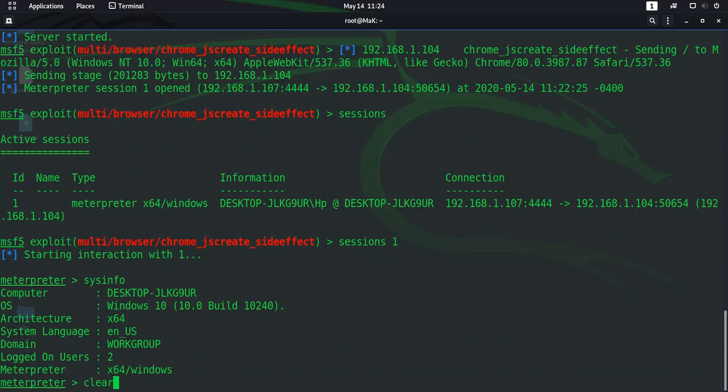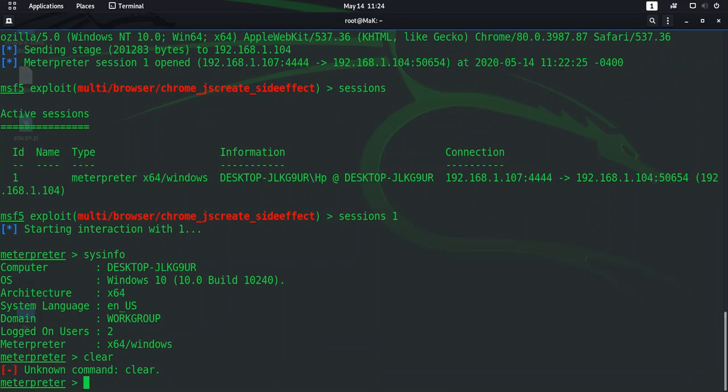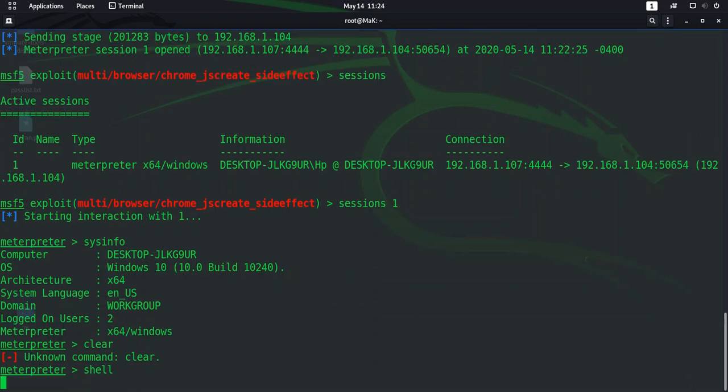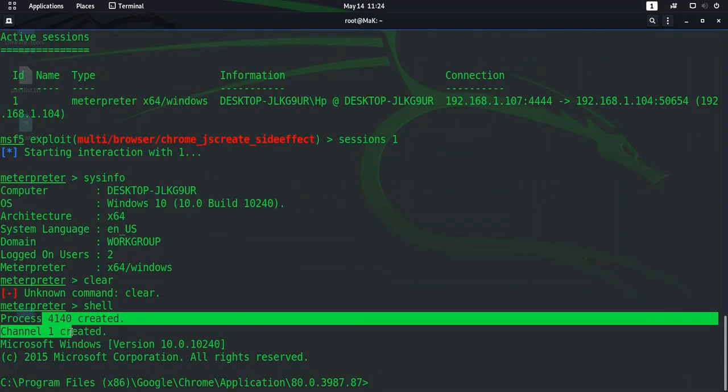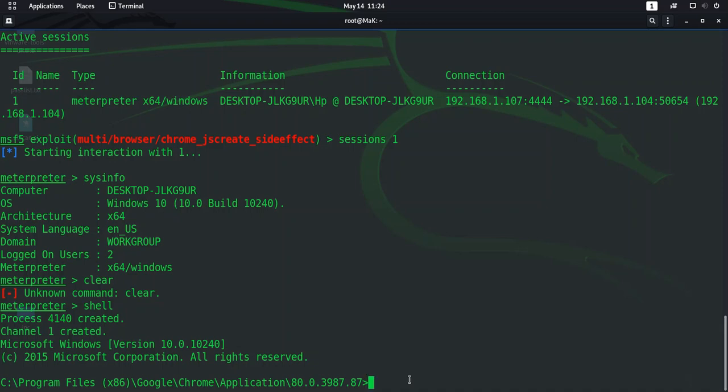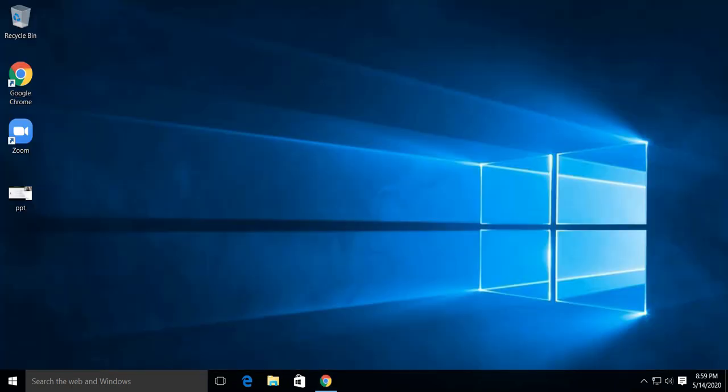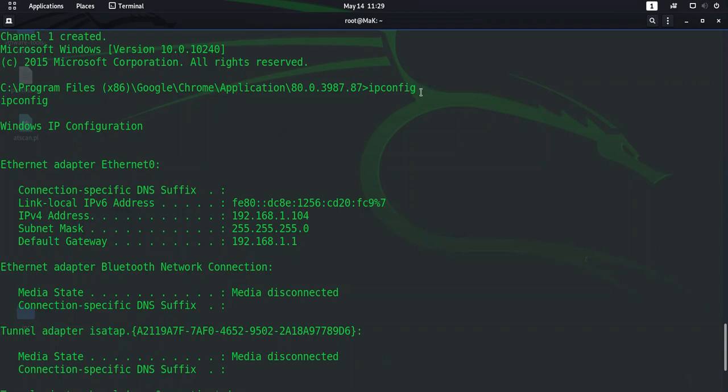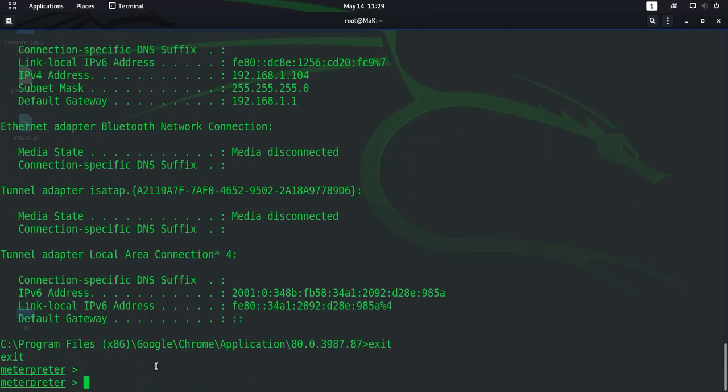So I'm going to clear this portion for you to see it clearly. Oh, never mind. Okay, so I'm going to give it a shell here. Okay, channel 1 successfully created. Let's see what we can do here. Our victim here is still loading his page, never mind that. After you create a shell, you can just easily check his IP, forward address, subnet mask, everything, just by writing whatever you write in a cmd command prompt. So let's create a shell again. Okay.